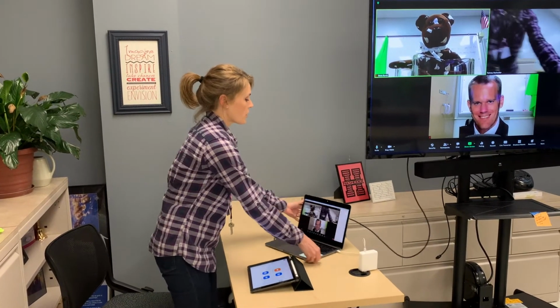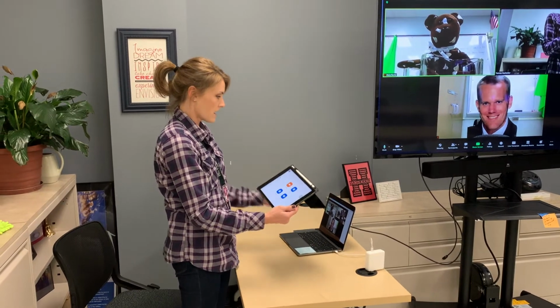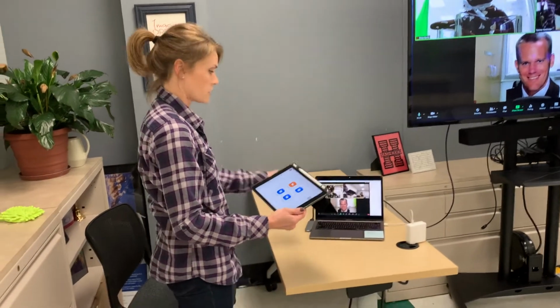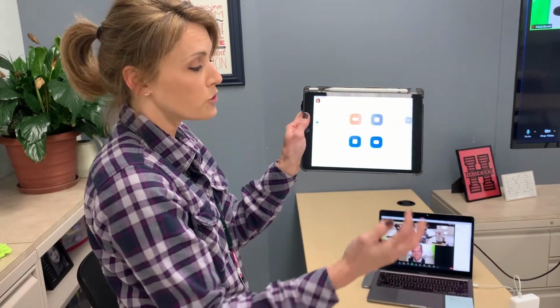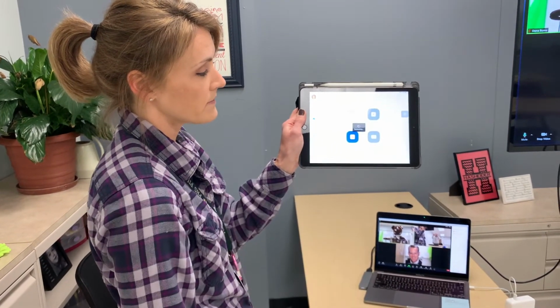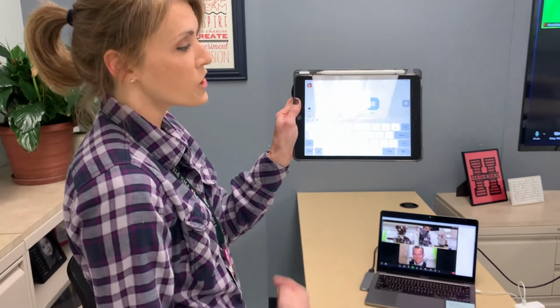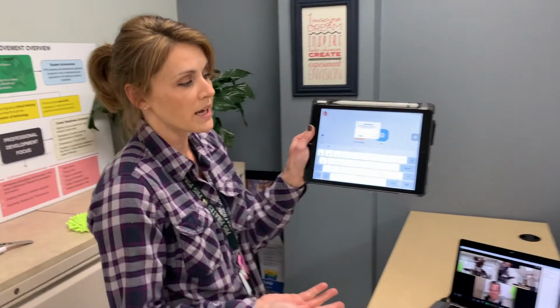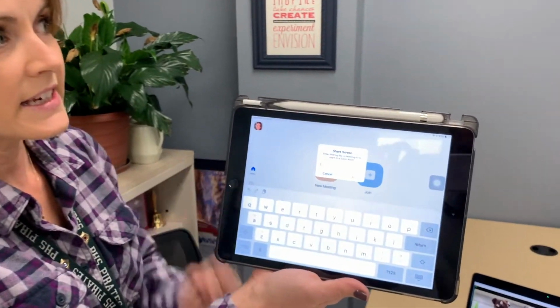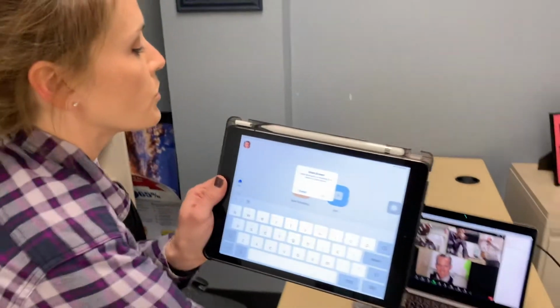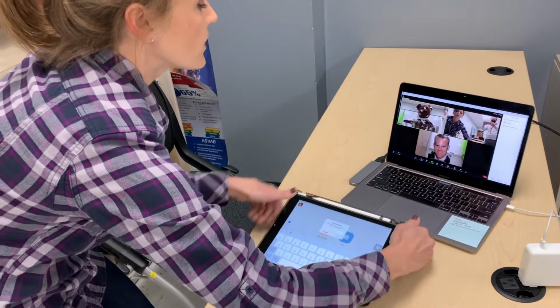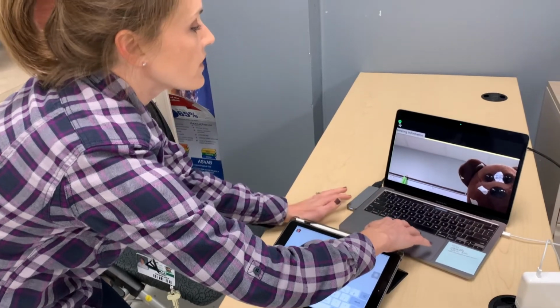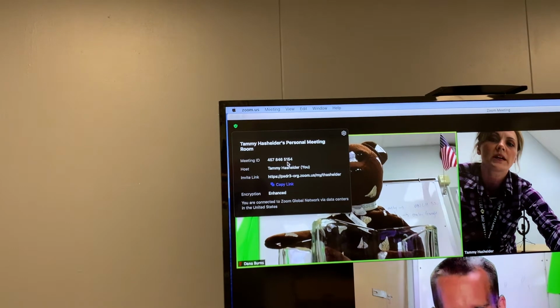Okay, so to get into the Zoom session on my iPad, most people either join a meeting or click a link, but you could also just tap share screen. And if you share the screen, it's going to ask you for your meeting ID. To get your meeting ID number, you just go to your Zoom meeting and click on the little green shield in the upper left corner that gives you your meeting information.